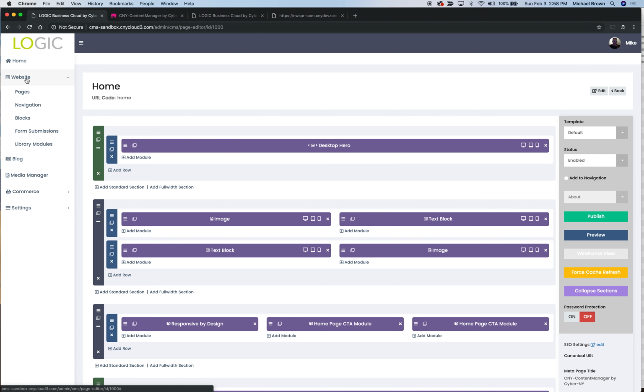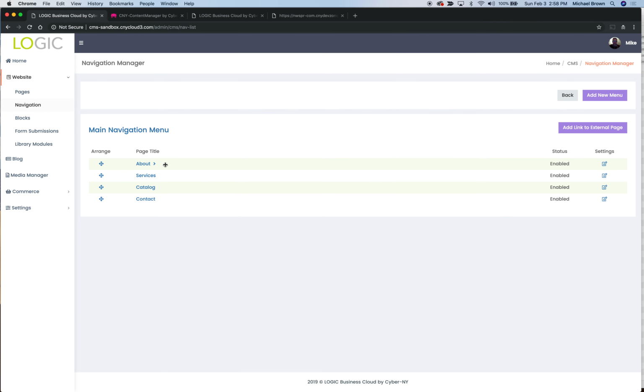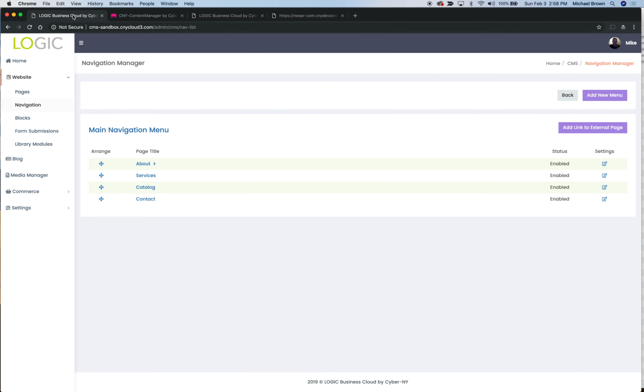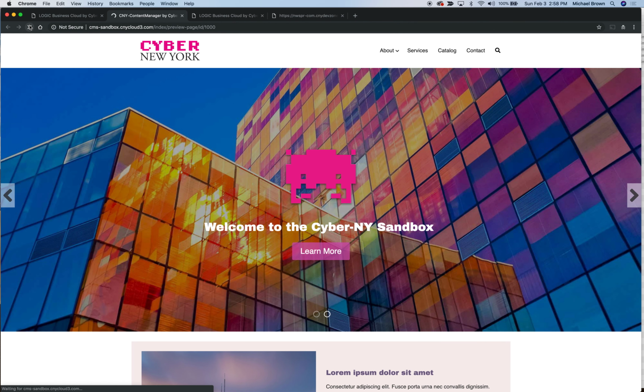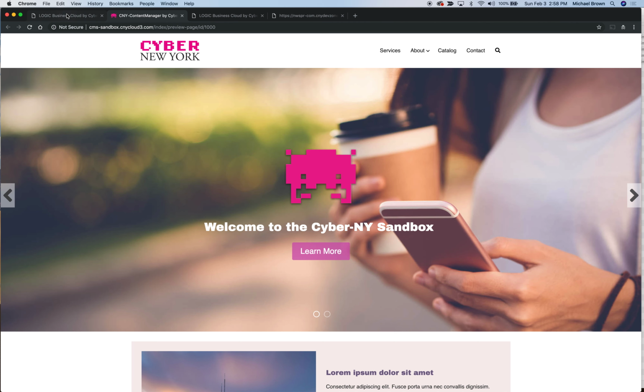Let's go back into the Pages Manager and the Website Manager and see what other features we have. We have navigation. This is where you control your top nav. Once again, this is drag and drop. So if we have a page here, we have About, Services, Catalog. We could go back in here. We can just simply change the order, which would be reflected on the front end. So it goes from About, now Services is in front.